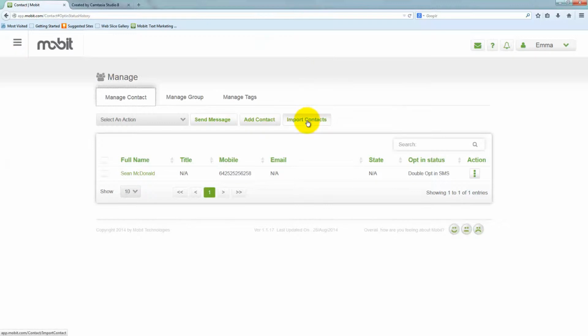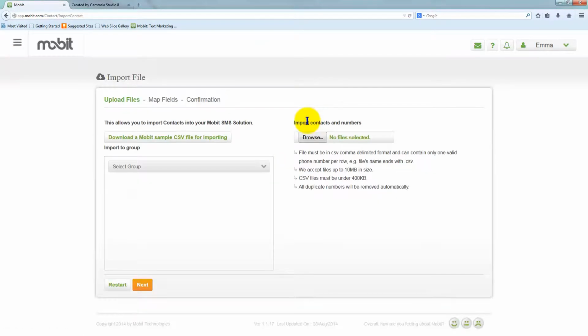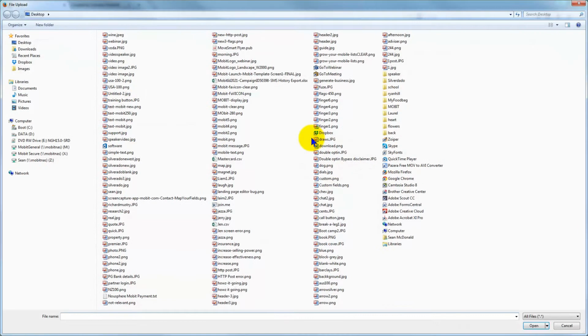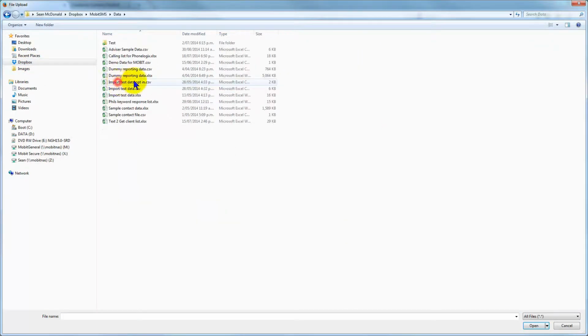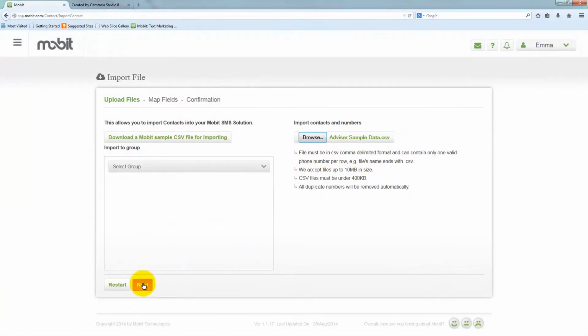Go ahead now and click on Import Contacts. There is a sample CSV file here that you can download as a guide. Firstly, if you have groups already set up in MOBIT, you can import contacts into that group automatically. If you don't wish to add them into a group and want to import them just into the MOBIT database, go ahead and click on Browse. Find the file that we want to use. This is my one here. And select Next.